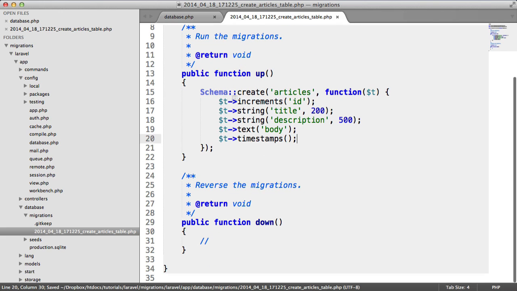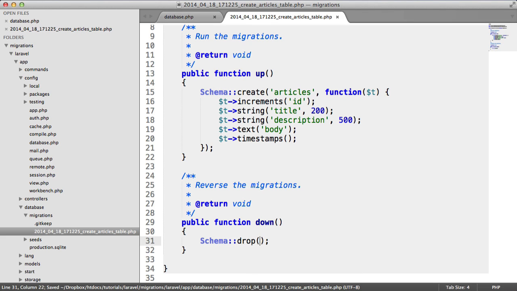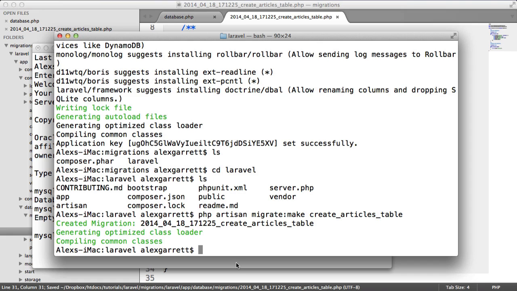So the opposite of creating a table is obviously dropping a table. So we say Schema::drop articles. Let's go ahead and run these migrations. So we use php artisan migrate.